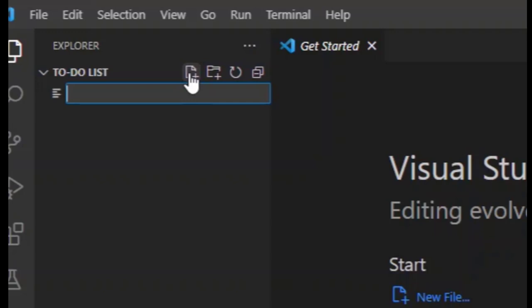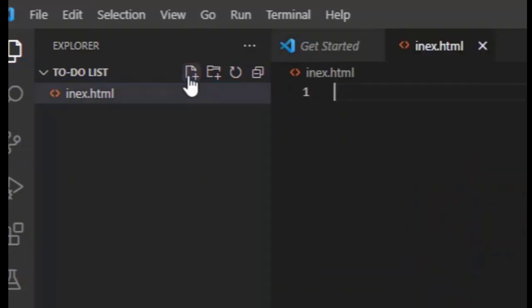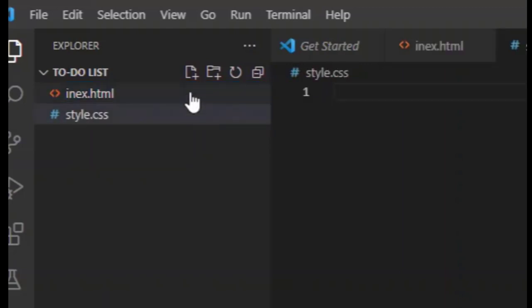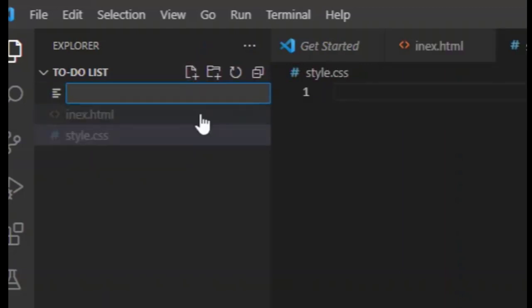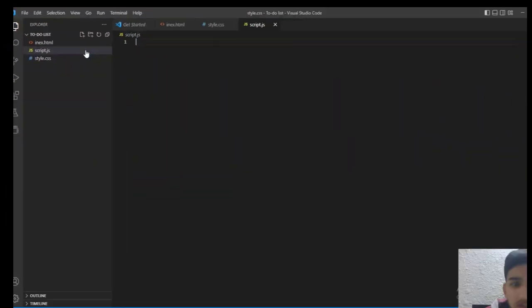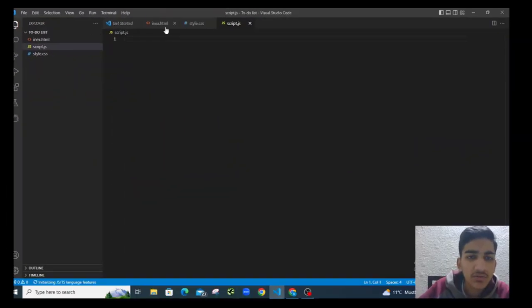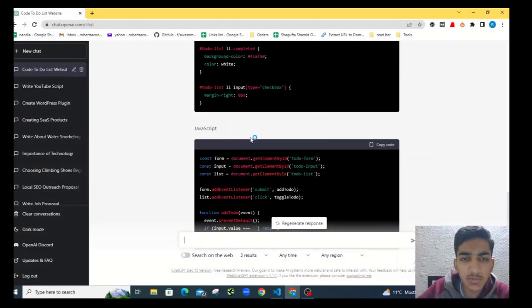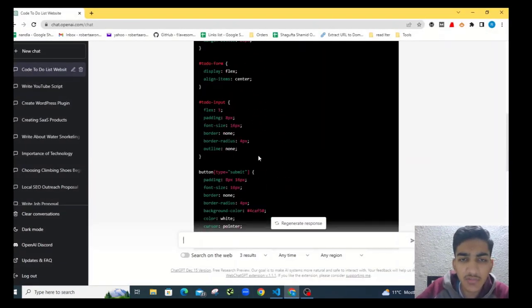You will create a new file named index.html, a new file style.css, and a new file script.js. Here you have opened 3 files. Now copy the code from ChatGPT which it provided to you.